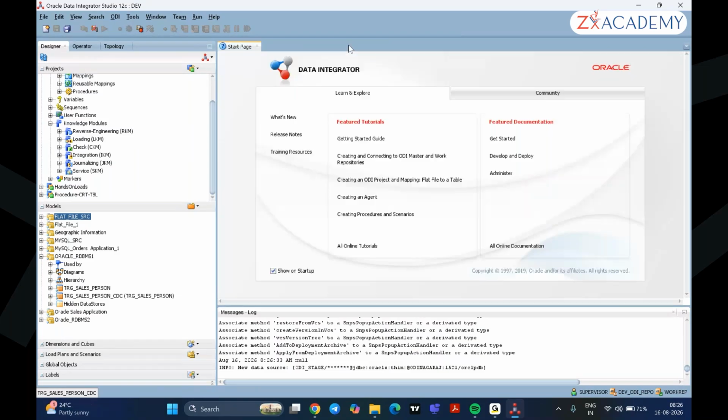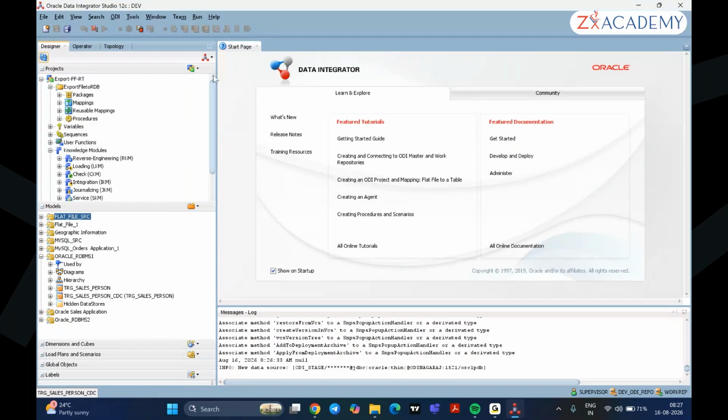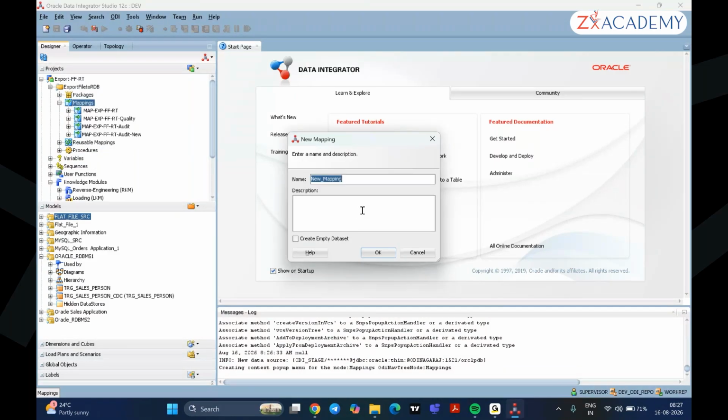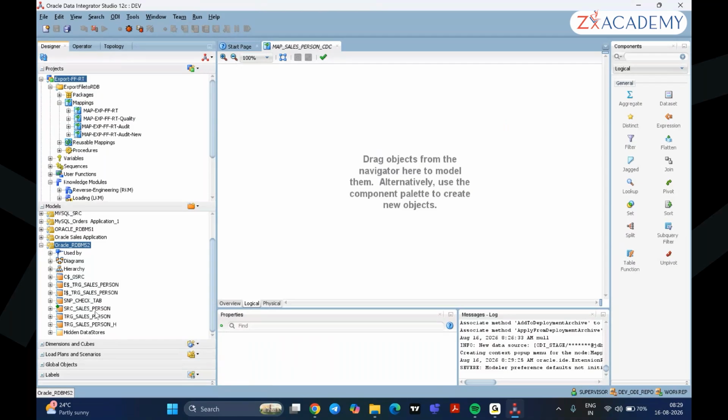Now go to the projects and create a new mapping from your export project. Create a new mapping and go to your PDF. There you can see the name of your mapping name. Yes, salesperson as a source, the CDC one only. With that itself I want to implement the change data capture.